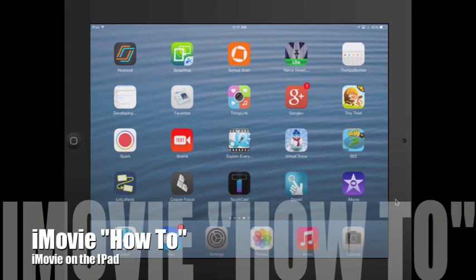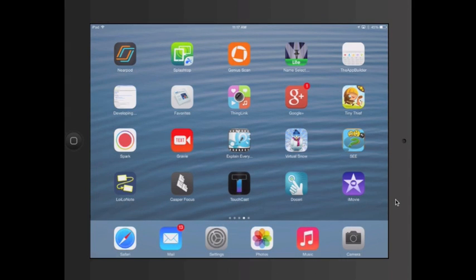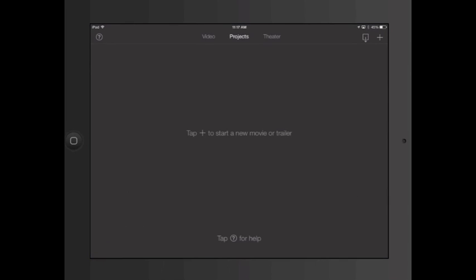Hello there. I'm going to run you through a little iMovie editing techniques. So go ahead, find your iMovie. It's right here. If it's updated, you should have the purple iMovie.